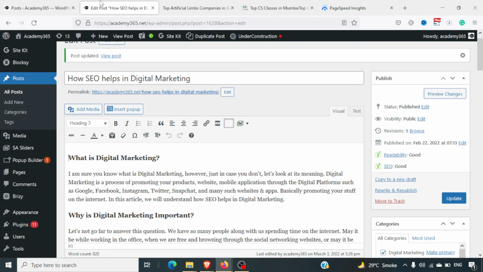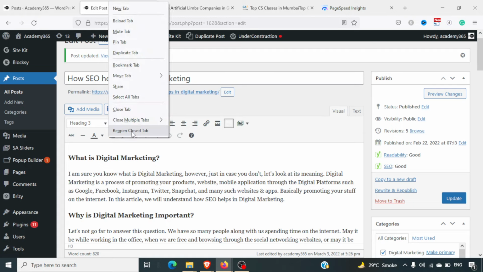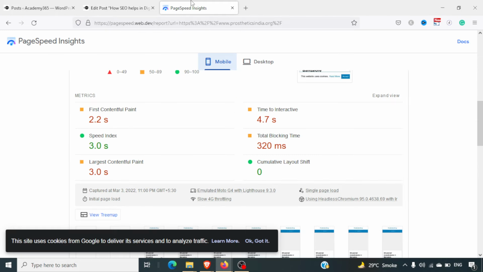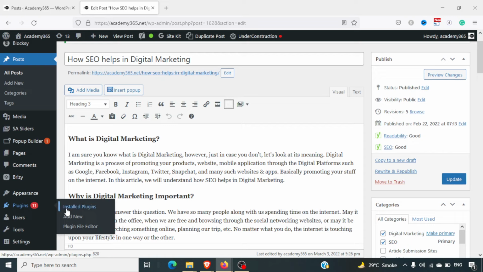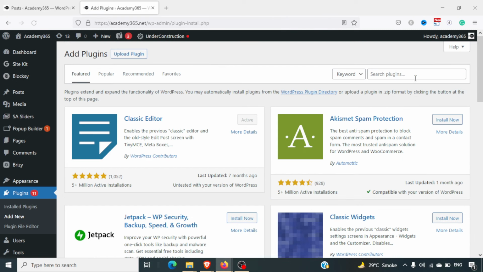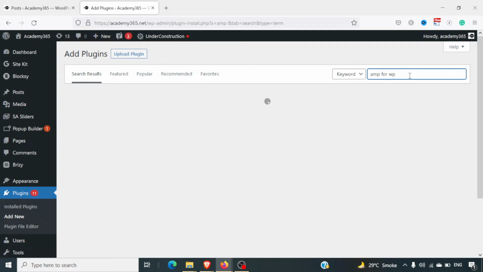Now we'll look at detailed steps on how you can install or activate AMP in WordPress. So we'll just close these tabs here. I'll just go to plugins. I'll click on add new, and here I'll search for AMP for WP.